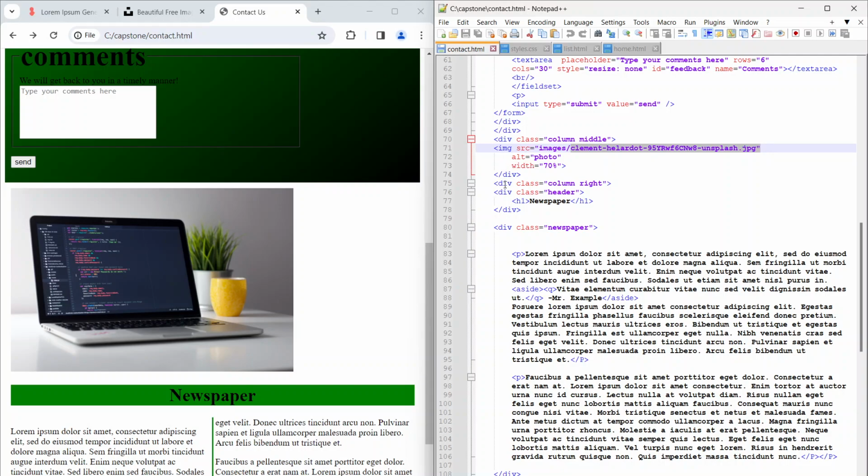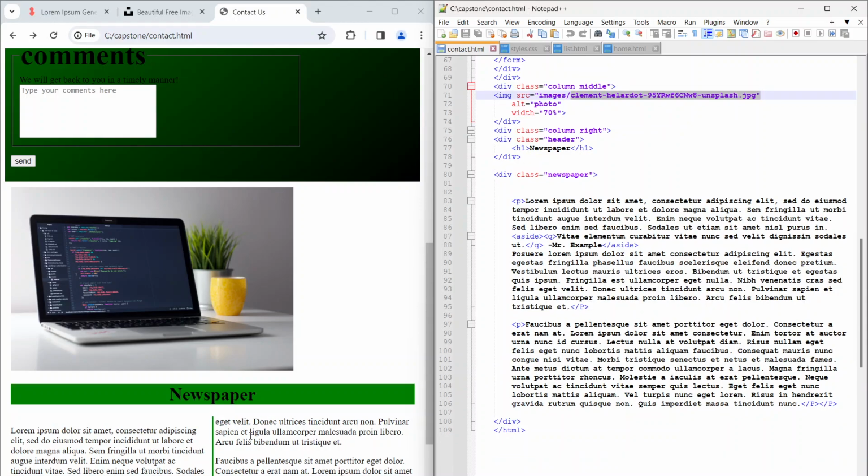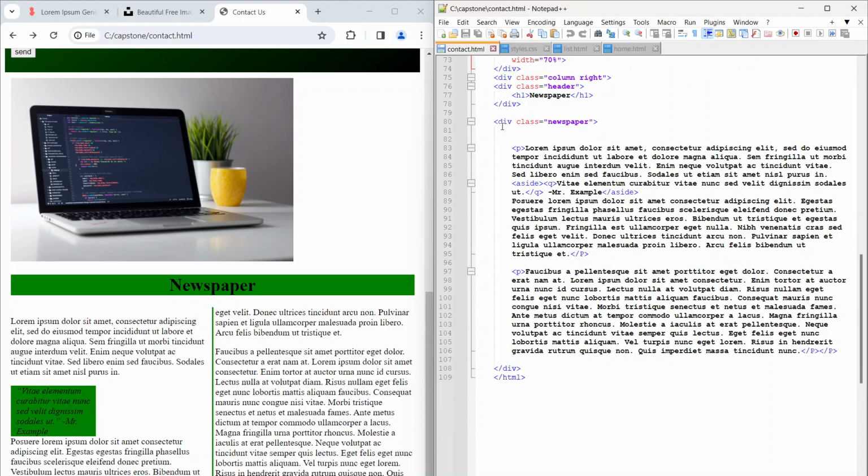Won't say that again. And then we have column right, div class header, newspaper, and div class newspaper, paragraph. That's the paragraph. And aside with the quote is here. That's that. And as you can see, the quote is from Mr. Example, which I put here.